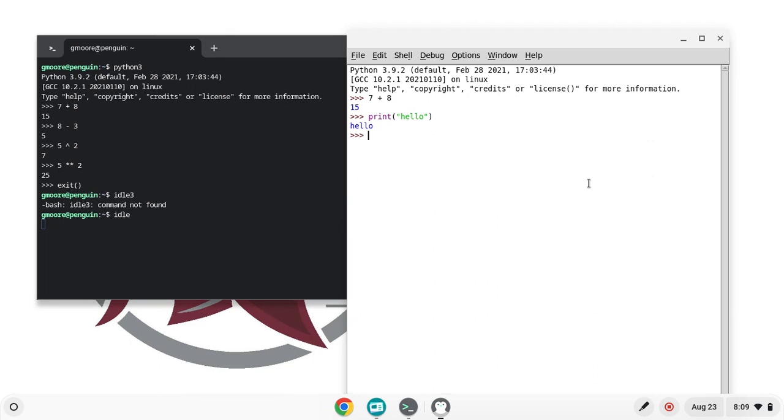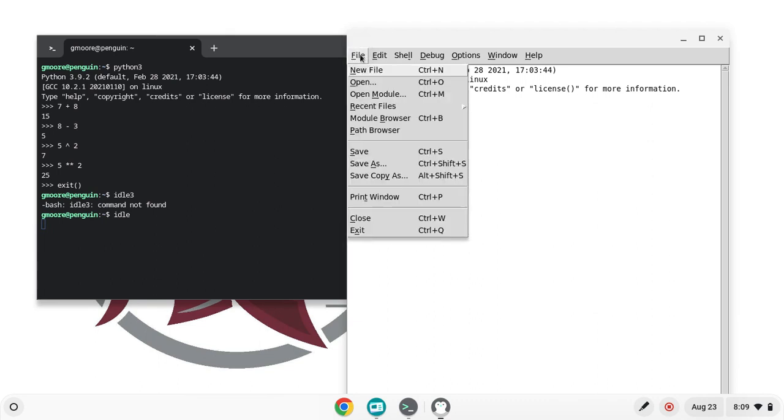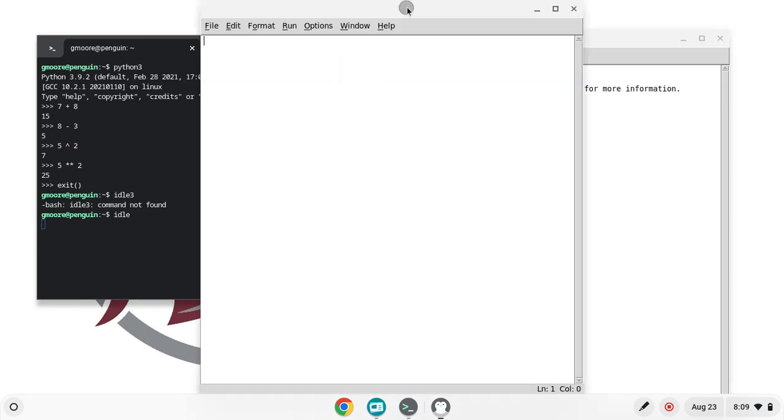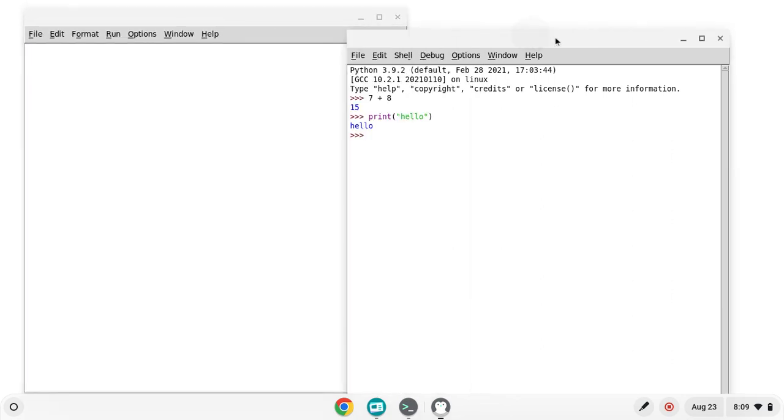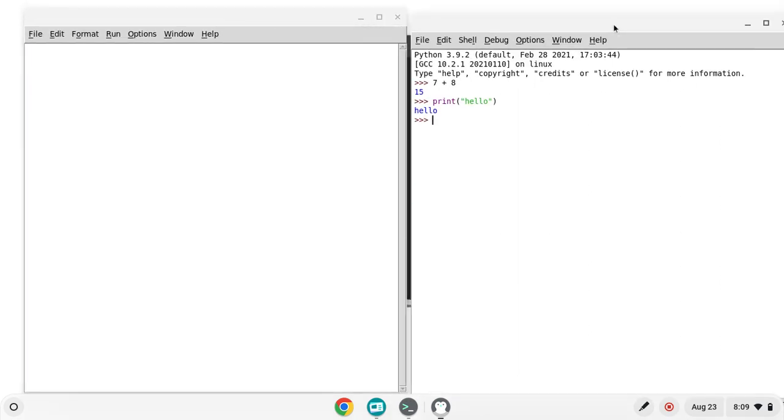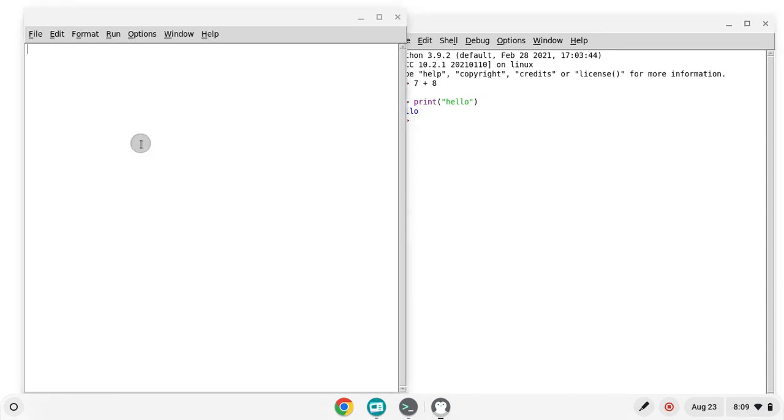Mainly what we're going to be using idle for is its text editing capabilities and the ability to run scripts and save them. So if you go up to File here and go to New File, notice you can also hit Control N. It's going to launch the idle text editor. And here you can enter the Python commands without actually executing them. And then save them to a file.